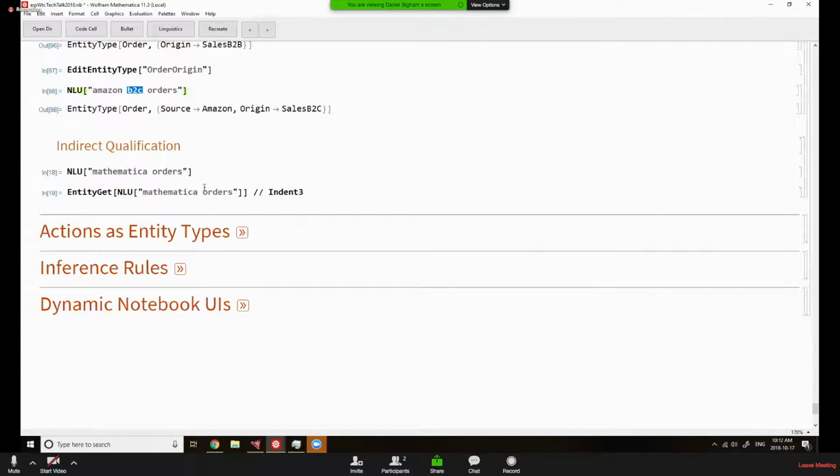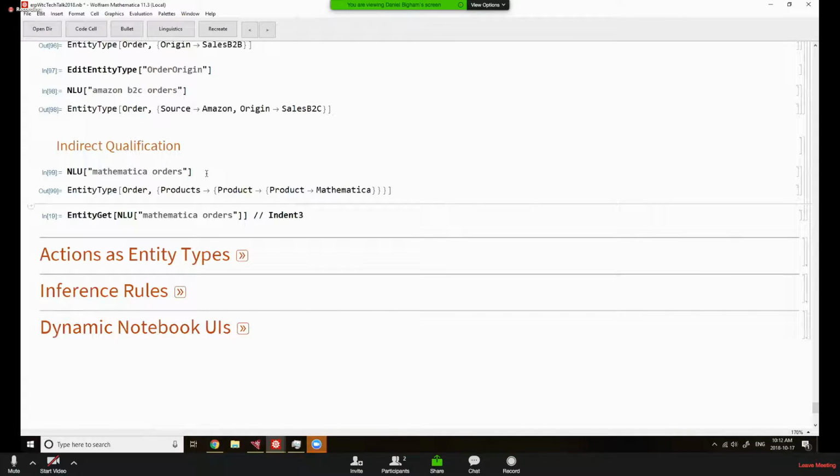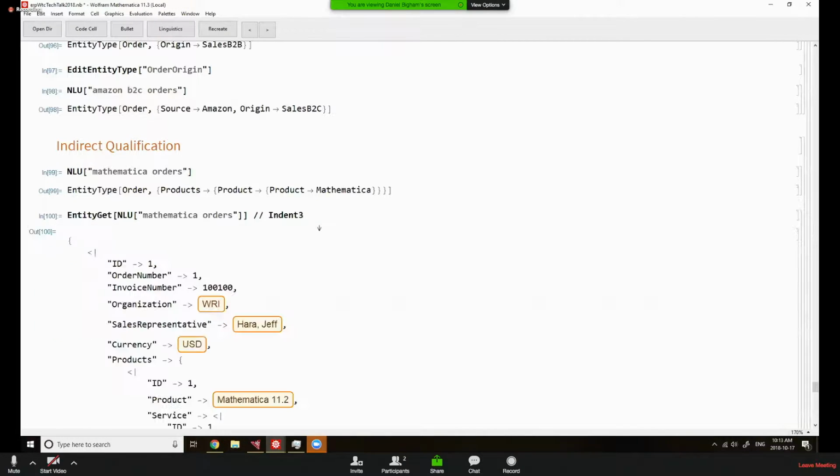All right, where it gets more interesting is indirect qualification. So with the query Mathematica orders, what's complicated about that is that orders contain something called configured product as a nested entity, and that contains a version product, the version product contains a product, and then finally that thing has a name Mathematica. So you need to go through multiple hops of nesting to be able to qualify orders by Mathematica. So what we do is we construct, in math, you'd call it a graph, where the nodes of that graph are the entity types and the edges between those nodes are the properties, and it can search that graph to find the proper multi-step qualification to symbolize Mathematica orders. And even better, you can take the output of that NLU function and pass that to EntityGet, and it knows how to execute that query on the database to pull back the results.